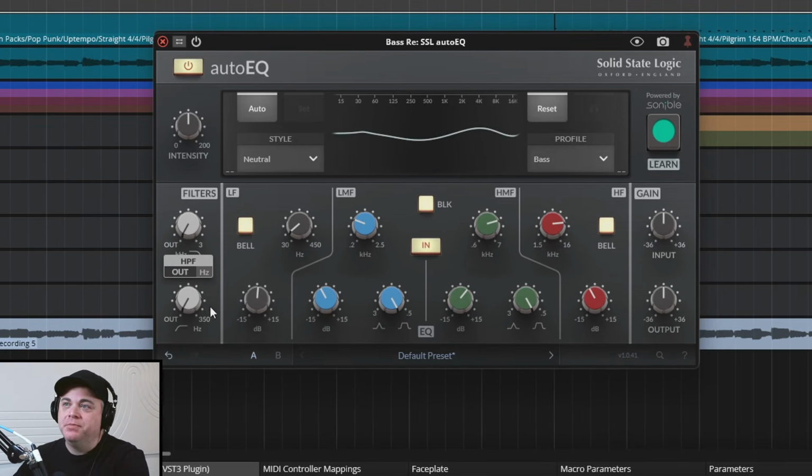I might add a little bit of a high pass filter on there. Maybe around there, just so it doesn't clash with the kick drum too much. I might have to adjust that later. Let's say I'm happy with that EQ setting, and now I want to add the autoDYN plugin or Auto Dynamics.